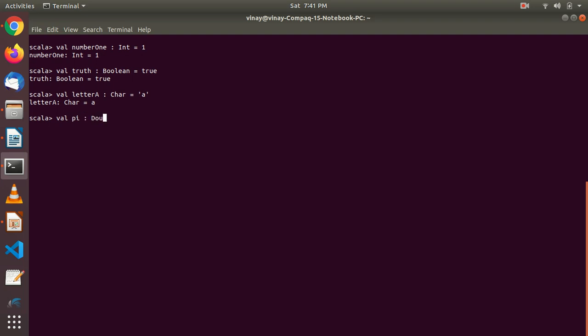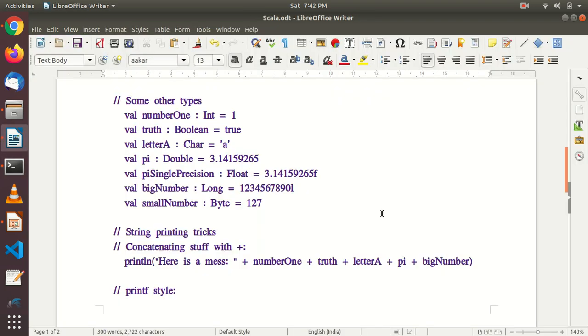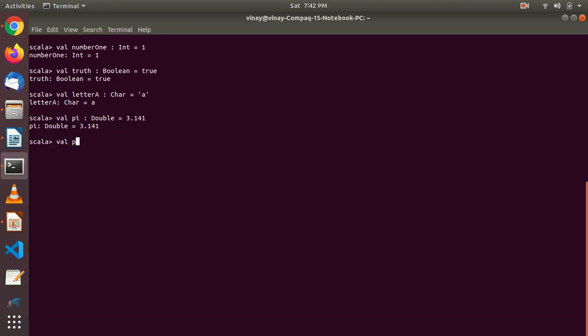Okay, another data type is Double. I'm writing pi is equal to 3.141, the pi value, so it's a Double. If you want to create a floating point number, for that val, let's say pi single precision colon Float. I want to declare this as Float, then 3.141, something like that, 1415, or there are more digits also. I'm not using that. So this becomes the Float variable.